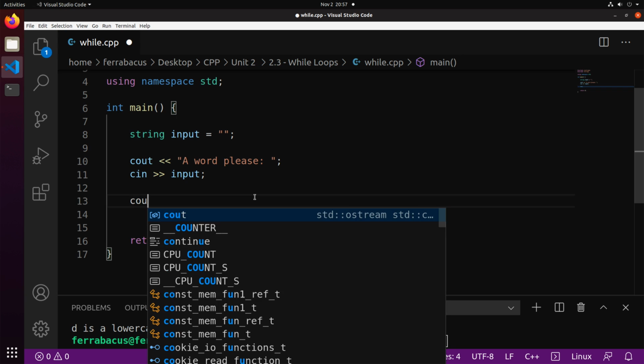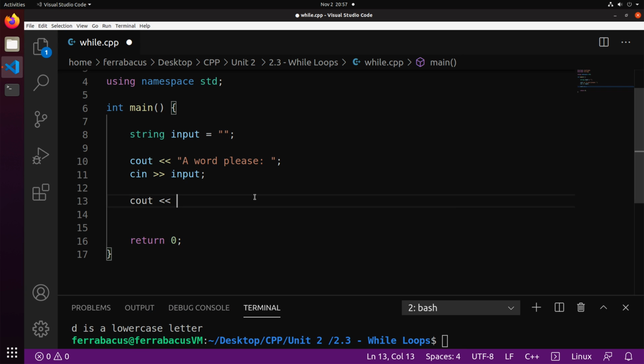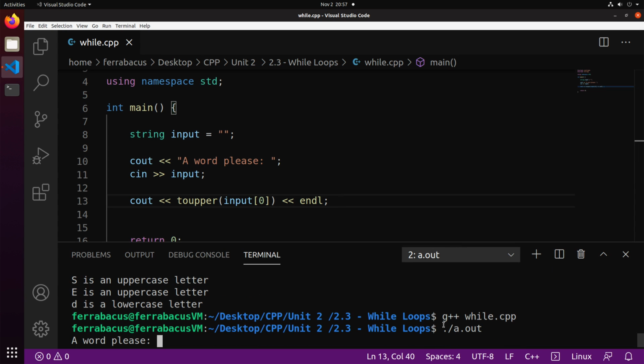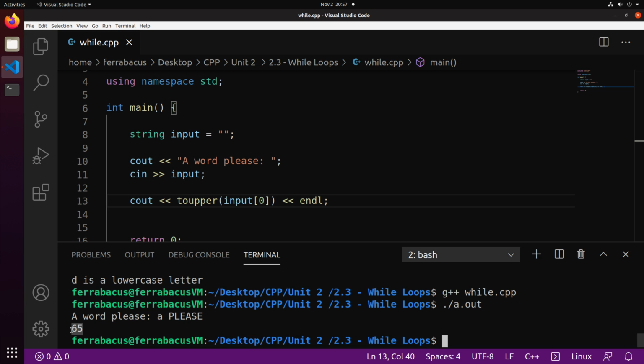And I'm going to make sure the first one that they give me is lowercase. So I'm going to print out input of 0, and I'm going to send it to upper. And I'm going to print out its upper version. Okay. All right, let's run this. So word please, so it needs to be lowercase, so a, please, okay. And you can see we get the number 65.